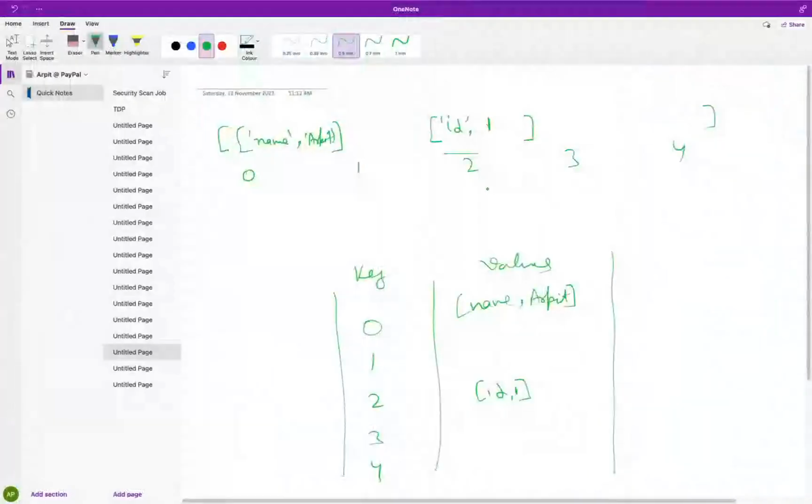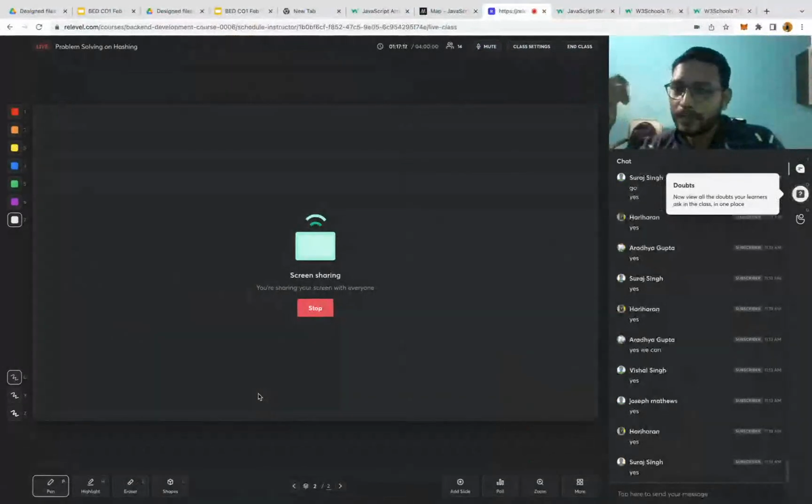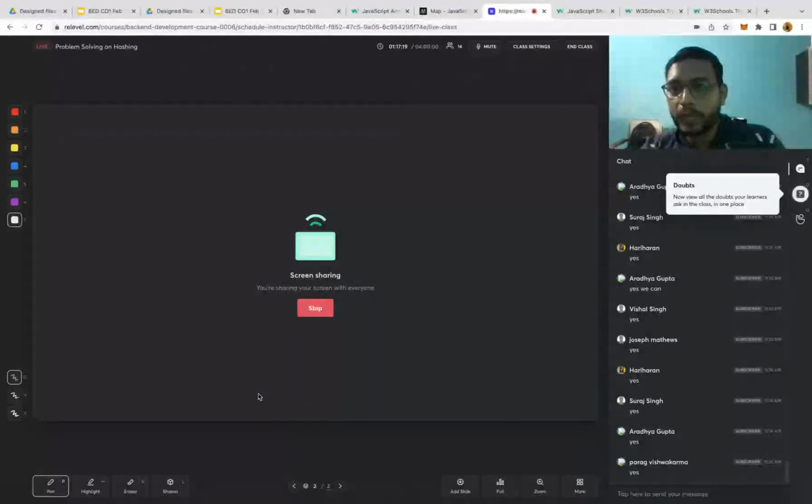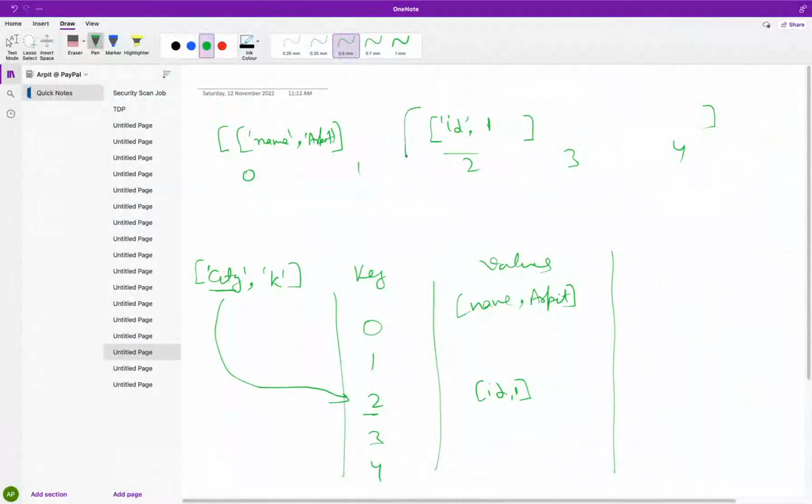Now let's talk about the collision thing. What will happen in a collision? Now at the second position, I got a third entry, which is city. Somehow city, which is Kanpur, is also going to point to the second position. That's what the collision is: different inputs passing to the same function, giving the same value. That's what you guys are concerned about. In that place, we will insert city at the same place as well.